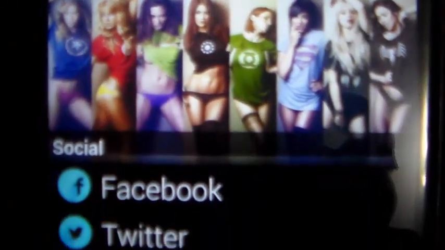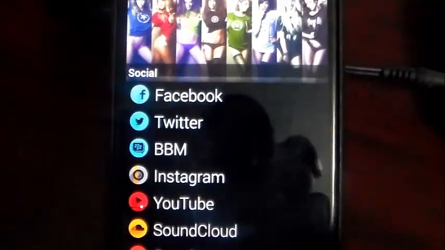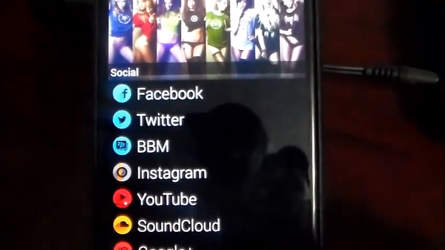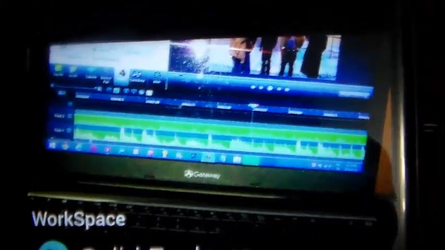Swiping over once more, this is the social, so there you go, Facebook, all of that stuff. Technically I don't even need that social page that I have, but it does save me the time from going into the drawer. But if I'm already in the app drawer and I want to go to something social, here it is as well. Then we have the workspace, and of course custom photos is very nice.